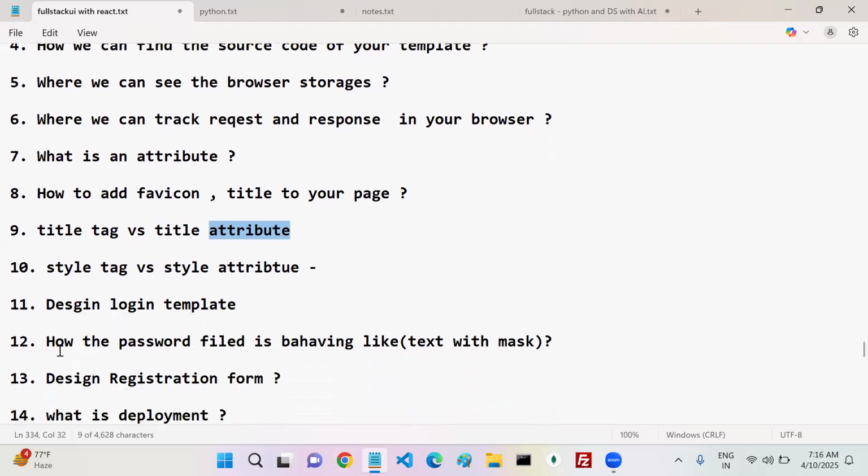Now the next one is design the login page. We already designed it. Why does the password field behave like text with a mask? Why, with input type equals password, is it behaving like text with some mask? Because of which CSS property? WebKit text security. -webkit-text-security is the property.